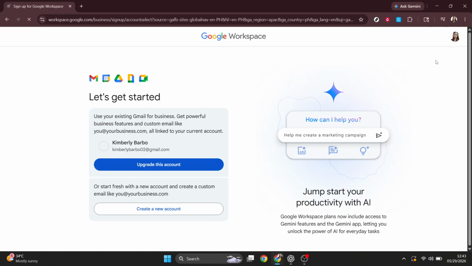You'll then create your admin account. This is the master account for your organization. Choose your business email username and a strong, unique password. Store these credentials somewhere secure because this account controls users, security, and settings across your workspace. Treat it like the keys to the building.